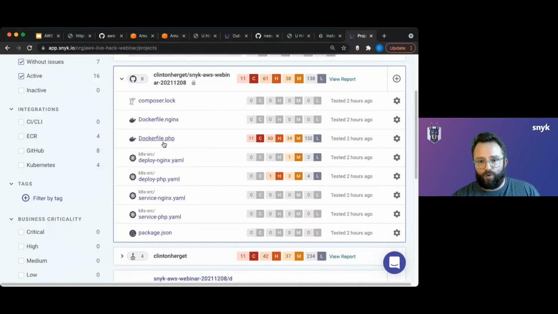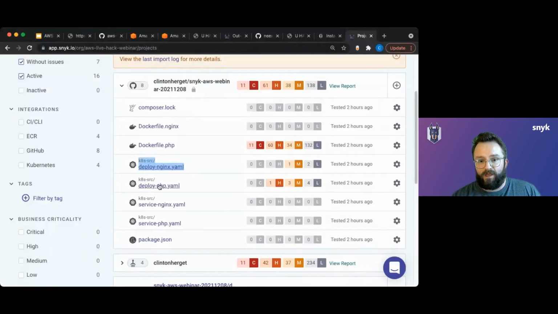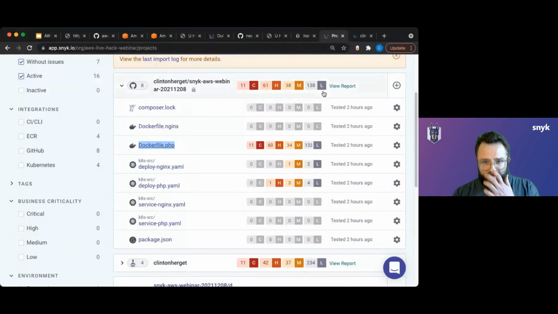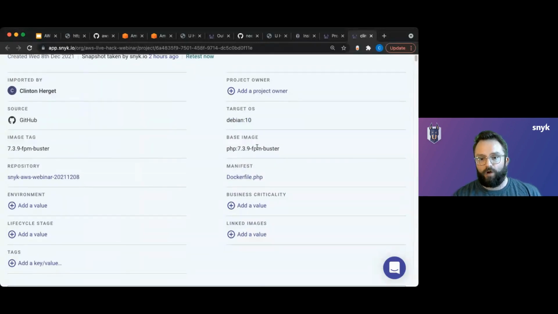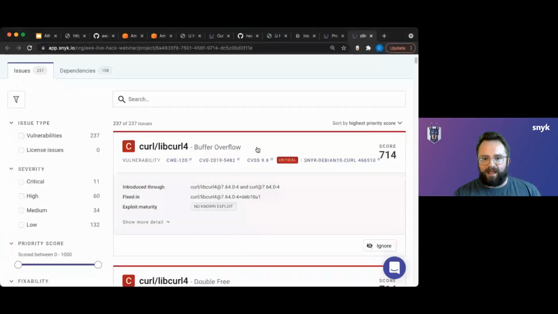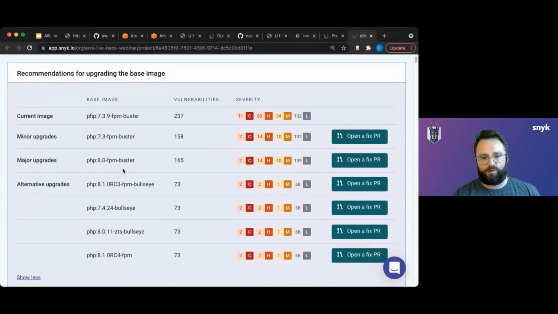And we've identified not only issues with the container by scanning the Docker file itself, we've also identified issues in the Kubernetes deployment using our infrastructure as code tool. So I'll look at PHP first, or rather I'll look at the Docker file first. As you can see, we've identified the base image that I'm using. Remember, that's that PHP 7.3.9 that contains the vulnerability. We know that that's coming from ultimately Debian Linux base OS. And I can see the vulnerabilities here, obviously, but most importantly for me as a developer, I can also see Snyk's recommendations for upgrades to my base image.